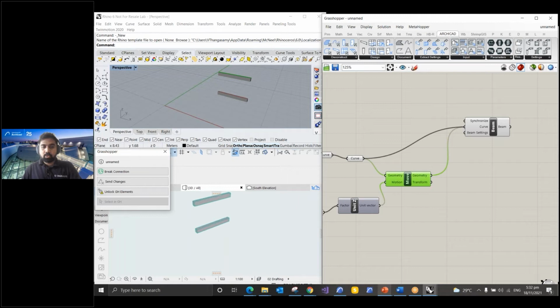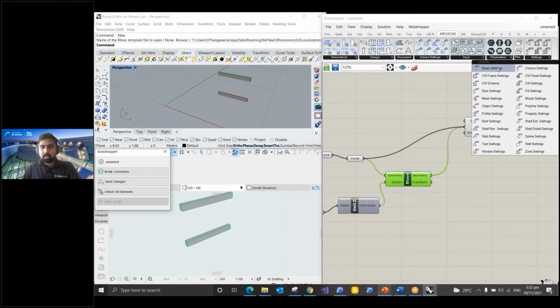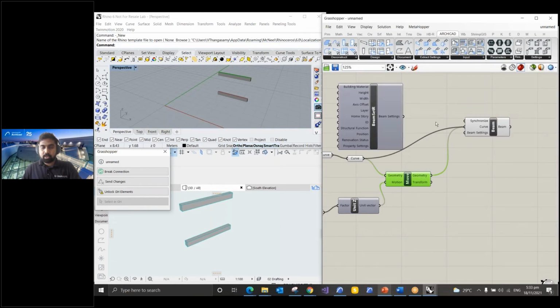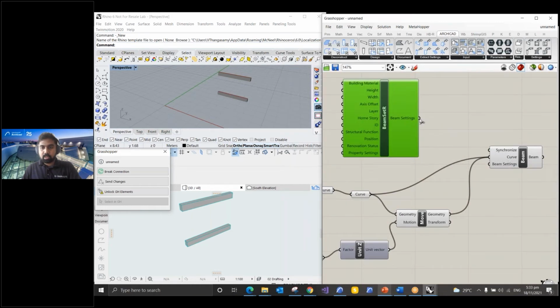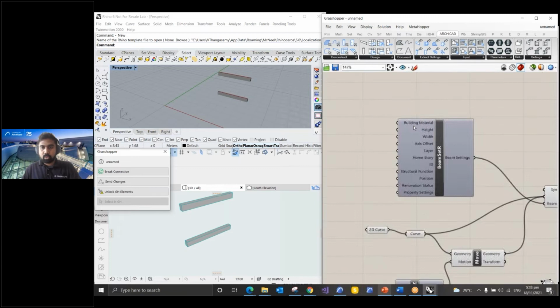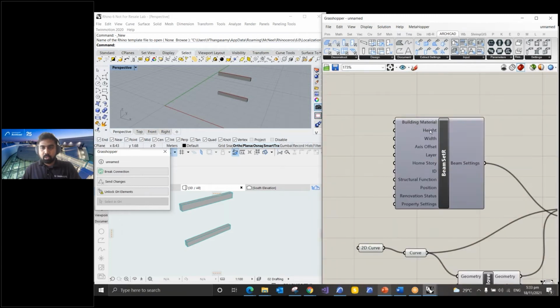So now in order to change the size of these beams, I'm going to use the beam settings here. Under Archicad, beam settings, just drag and drop it here, and then you can connect this beam settings here. Okay, so now here we have height and width. In order to change the height and width, again we can use the number slider.